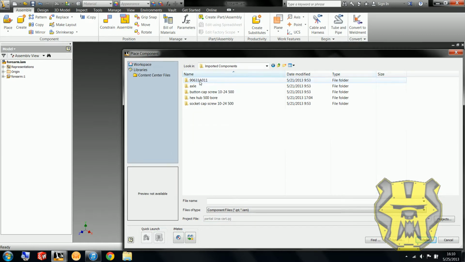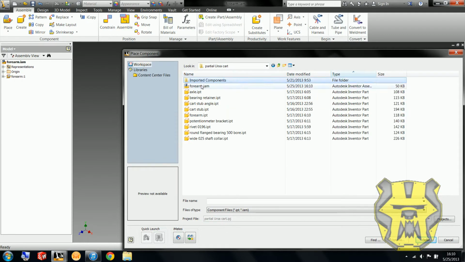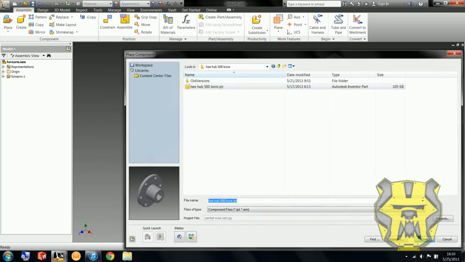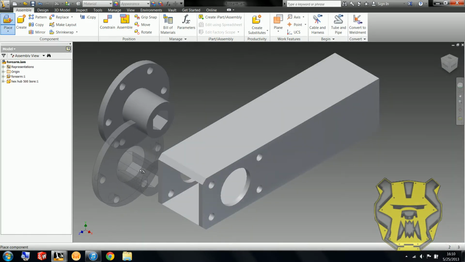When you import something, it adds it to the folder imported components. That's in the main directory that the project is in. And inside that will be the folder where you've got your actual part. So I'm going to place that here.